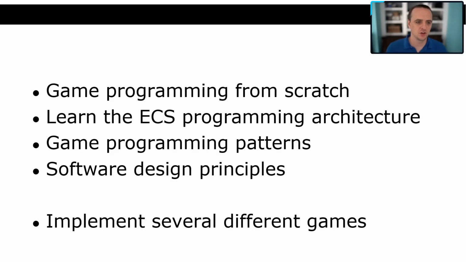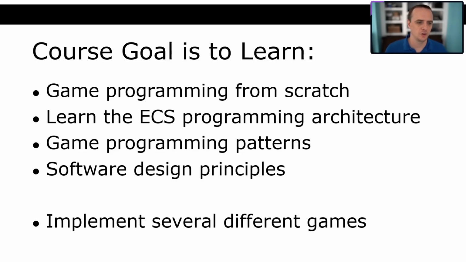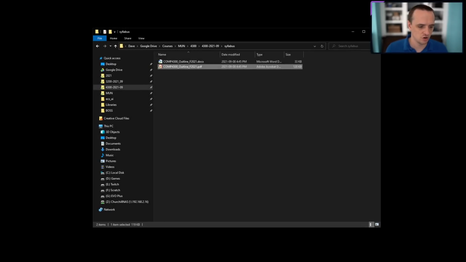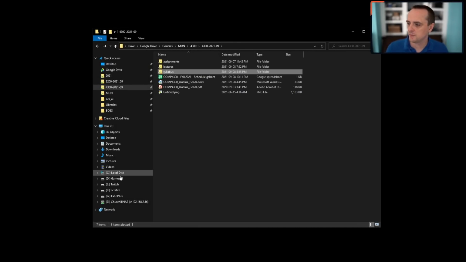So what is the goal of the course? The goal of the course is to learn game programming from scratch in C++. Also, to learn the ECS programming architecture. It's to learn some game programming patterns and software design principles, and to implement several different games. I'm going to show some of the games for the course.